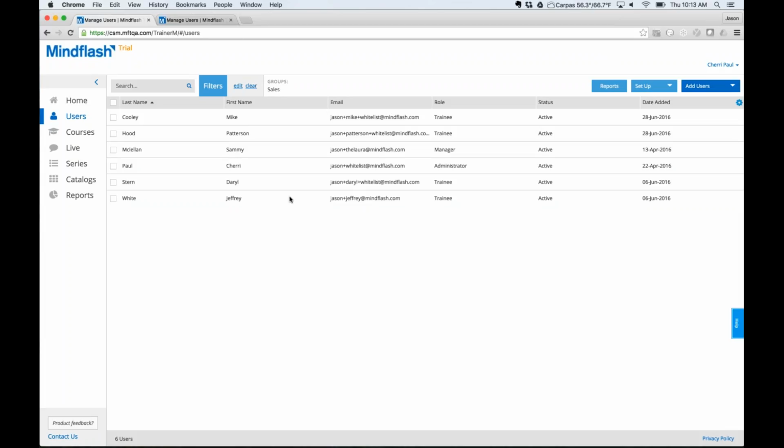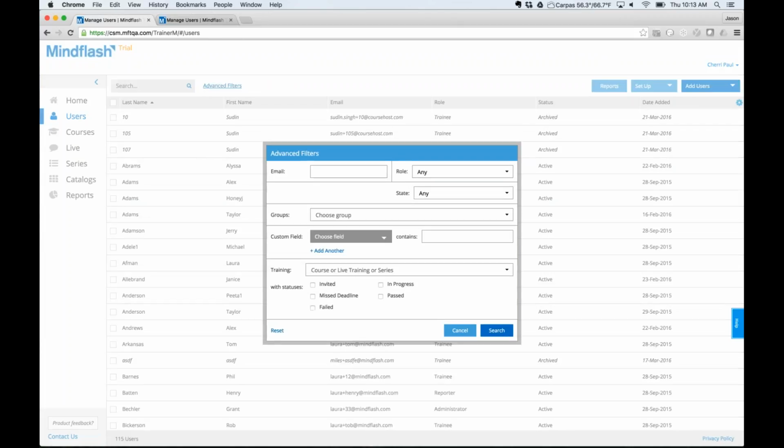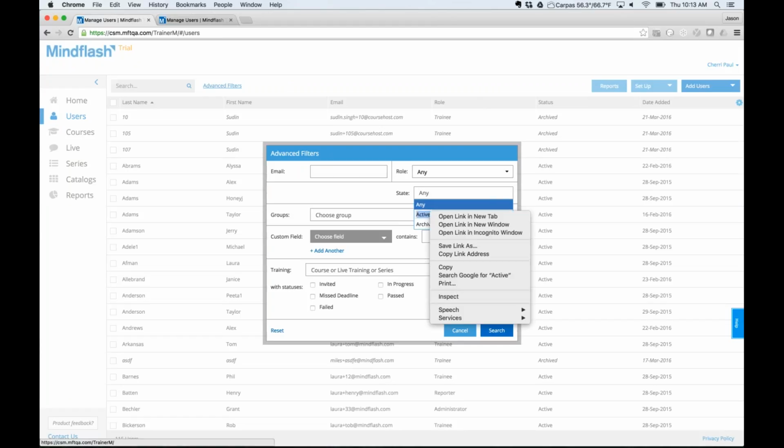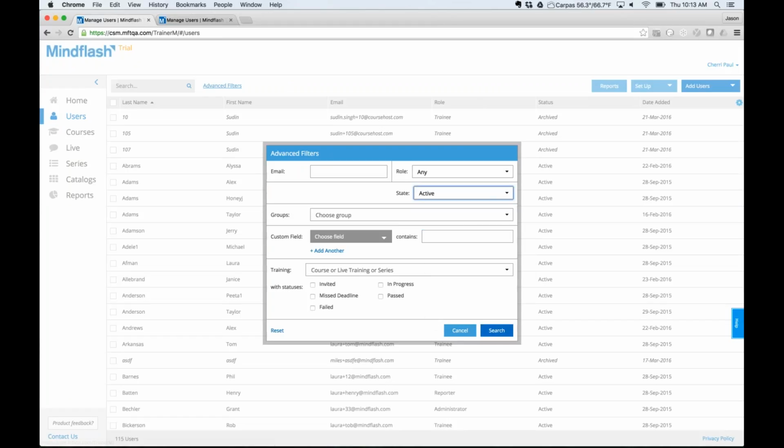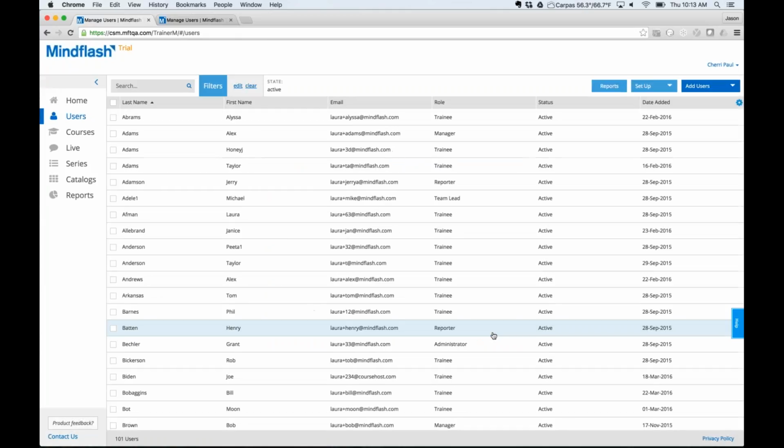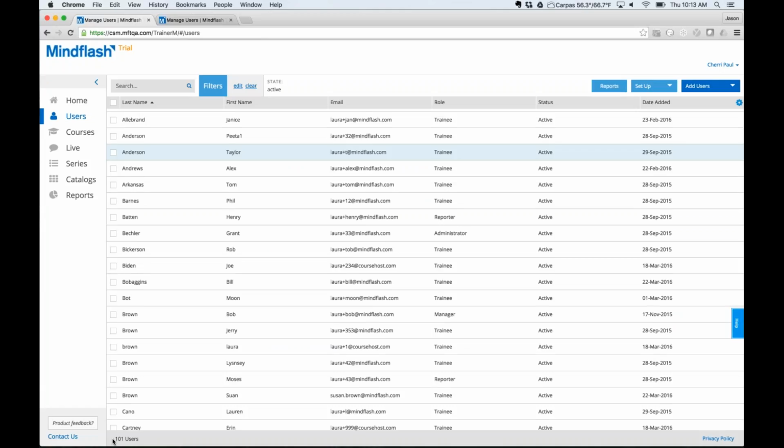Okay, so another example. I only want to see people that are active. This is a very common option that people are looking for. I had cleared my filter. I changed state to active, and I hit search, and that gives me all the people that are in active state. You can see there's 101 people that are in that state. This is very common. A lot of people will just leave this filter always applied and just continue working as they normally would, so they would just always show the active people.